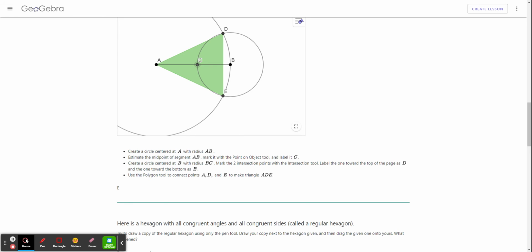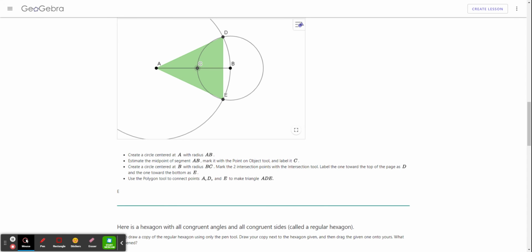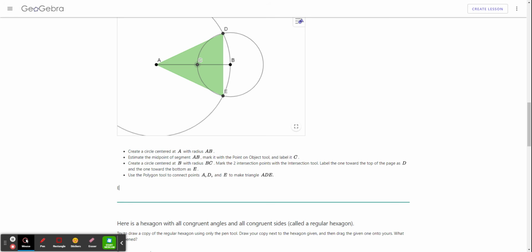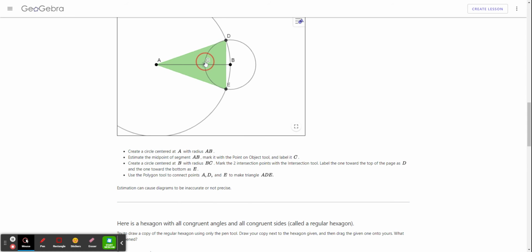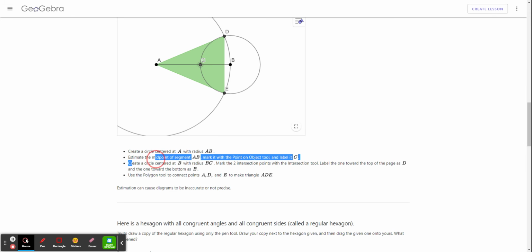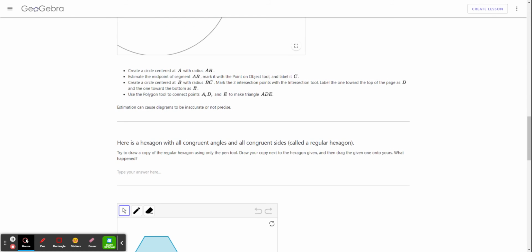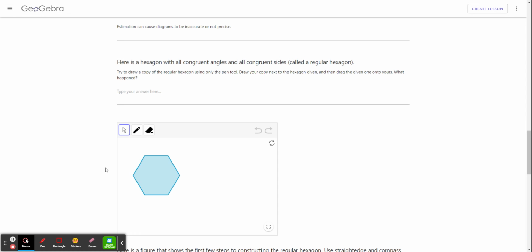So where it says type your answer, on this next task, I'm going to put that estimation can cause diagrams to be inaccurate or not precise. We always want to be able to identify exact locations. We don't ever want to use estimations. All right, moving on to our next task.